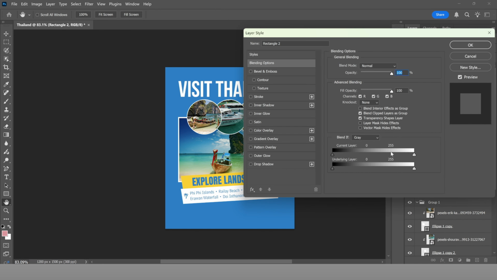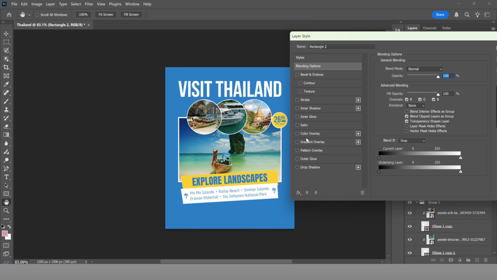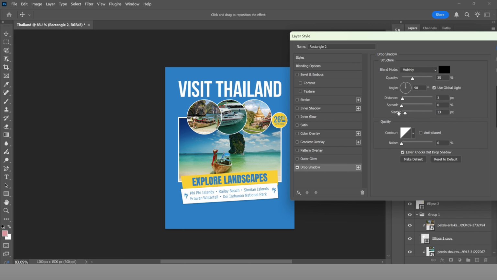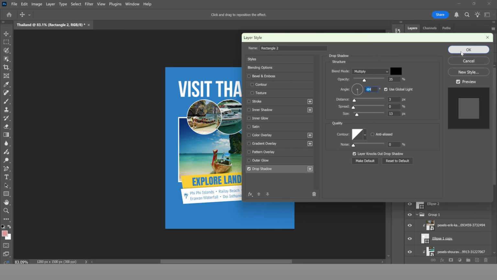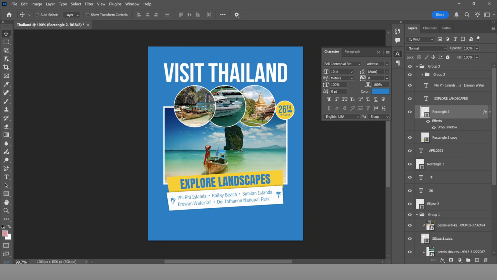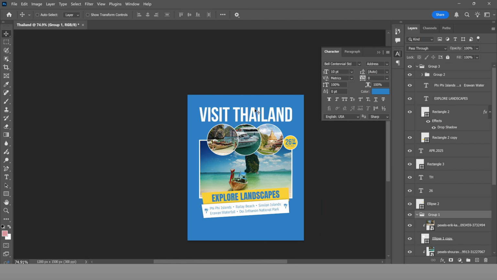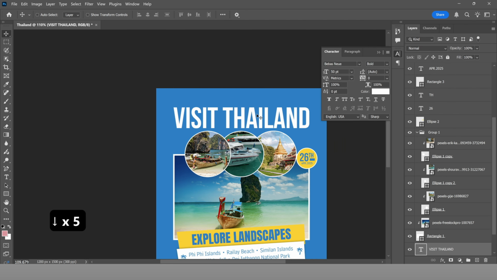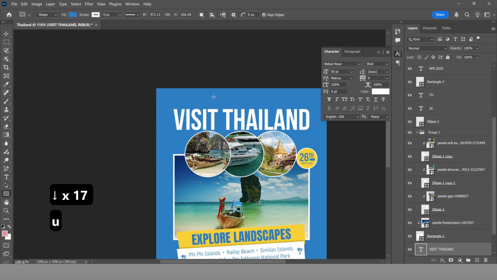So I'll go to the blending options and add some shadows. And if you are following along, you should enter the same details as I have here, but if you are exploring, you can use different values. So let me move this down a bit by using the arrow key on my keyboard and press U to add a shape.